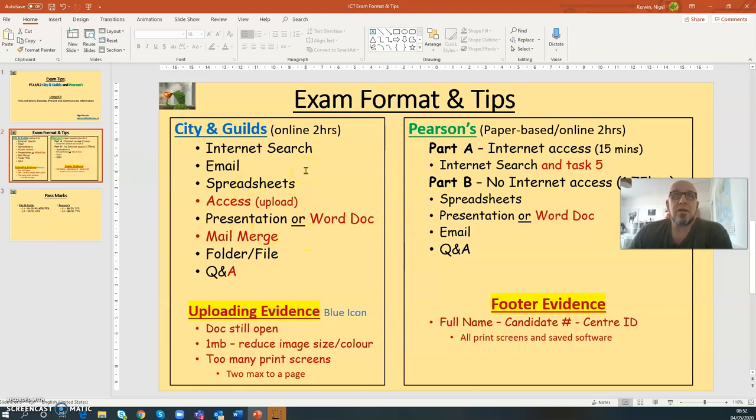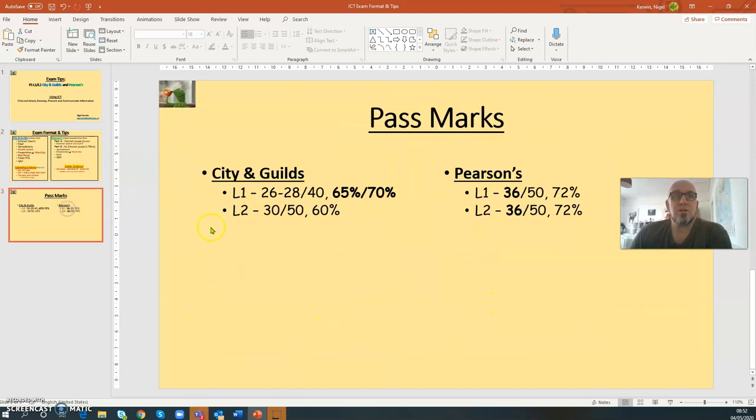So if we go through each one, in fact, just before I go through each one, I'm just going to show you the mark scheme. So for City and Guilds, for level 1 and level 2, for level 1, it's between 26 and 28, depends on the weight of the exam out of 40. So it's either 65% or 70% for level 1s. That's the pass mark. For level 2s, it's 30 out of 50, 60%.